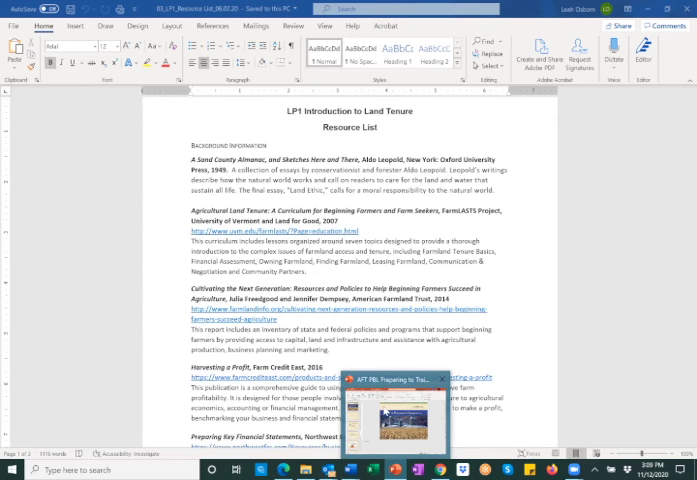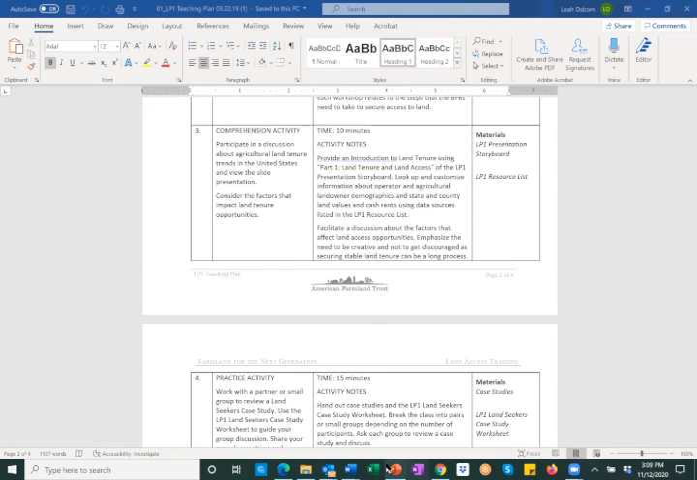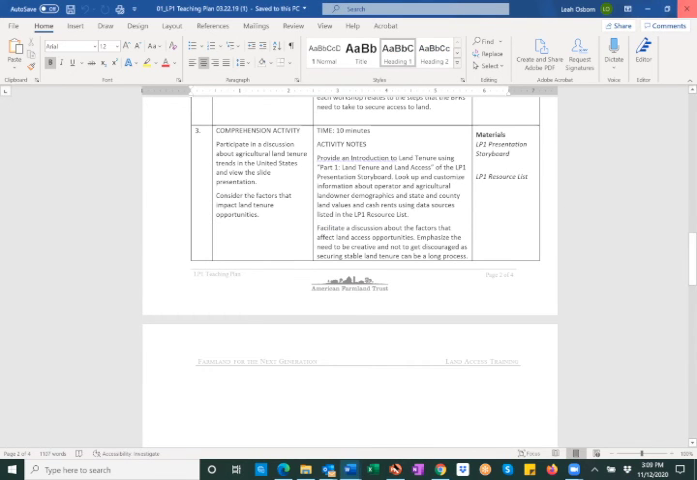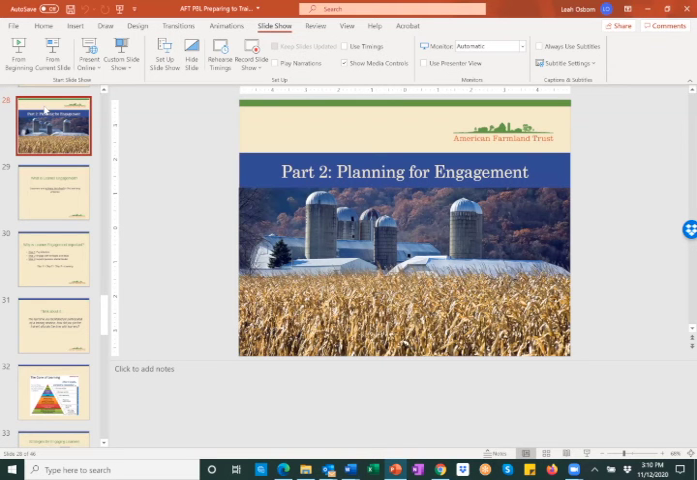Then we're going to move on to the next phase of the training, which is to talk more about the planning for training and planning for engagement.